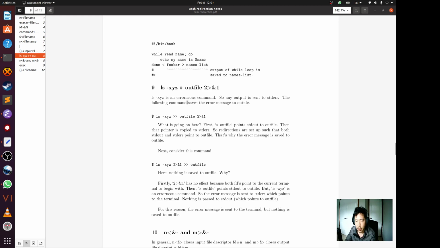This ls command is an erroneous command, so any output is sent to standard error. And you know that by default standard error points to the current terminal. The following command saves the error message to out file. So you know that you first set up the redirection from left to right. You do this first, and then this. After all the redirection has been set up, then you execute the ls command in that order.